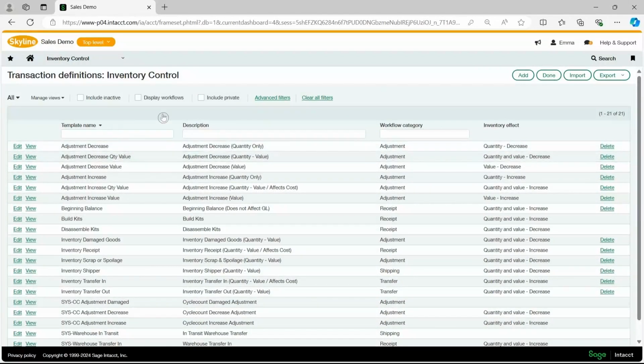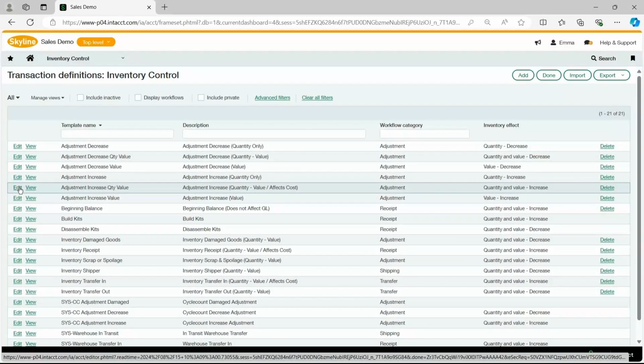We have the template names, the description, the workflow category, and the inventory effect. What we're going to focus on here is the inventory effect of the transaction definitions. We're going to look at the adjustment increase quantity value, which affects cost. This works in a case where you have received goods at a certain price and you haven't received the invoice, but at the moment the invoice comes in, it's at a different price.